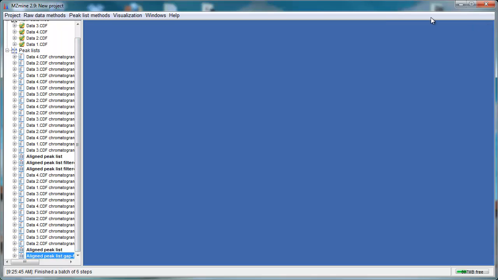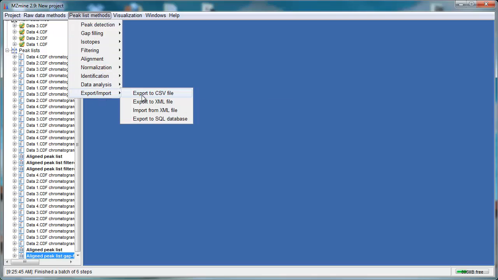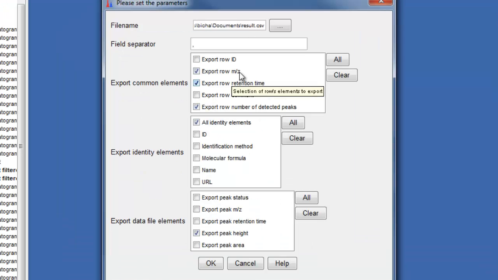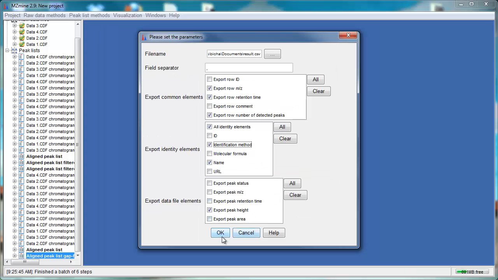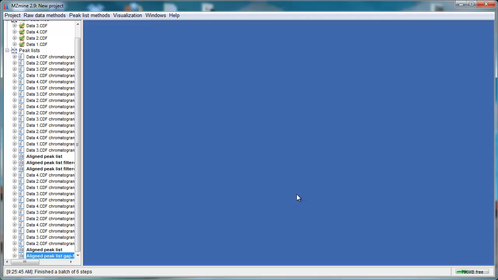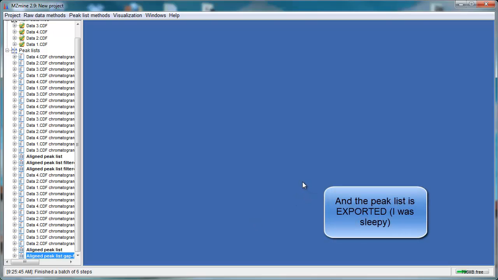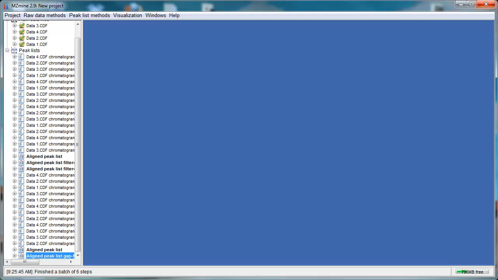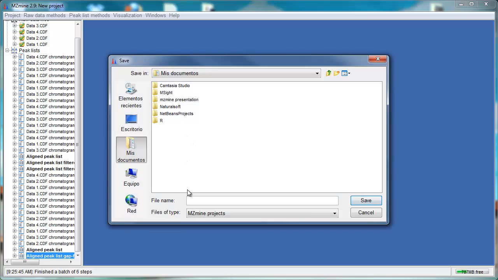So after the peak list is ready, we can export it, export CSV file, and we can select the fields that we want to see. For example, here name and identification method, and the peak list is imported. So that's it. Now we can save the project. Example MZmine.